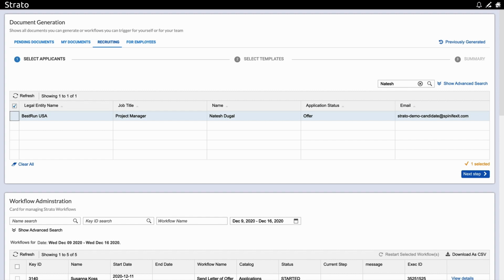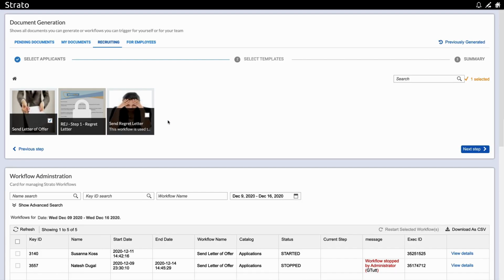And this is the same concept for recruiting. So in this case, I selected Natesh, and I wanted to generate a job offer for Natesh. But in this case, instead of generating the letter immediately, I'm actually able to send a workflow, which is to send a letter of offer to Natesh.